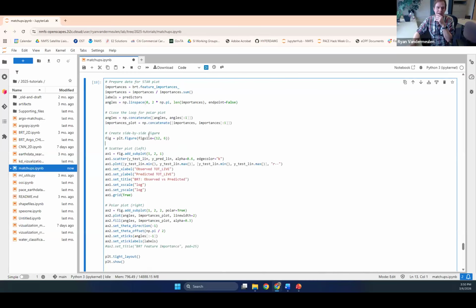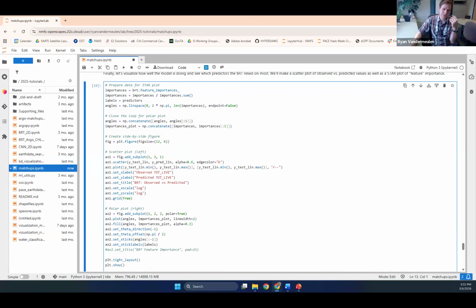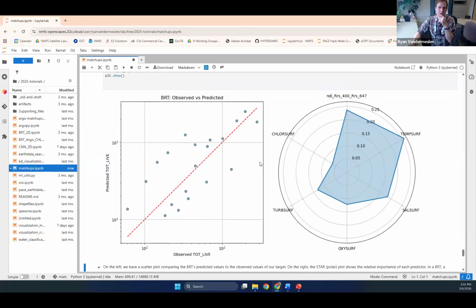So, to visualize the results, we have 2 plots we can make: a scatter plot of observed versus predicted values, and a star polar plot, which shows the feature importance, which is a really cool aspect of boosted regression trees that you can pull out and visualize. So in this model, surface temperature had the biggest influence, but the PACE normalized difference index that we calculated was a very close second.